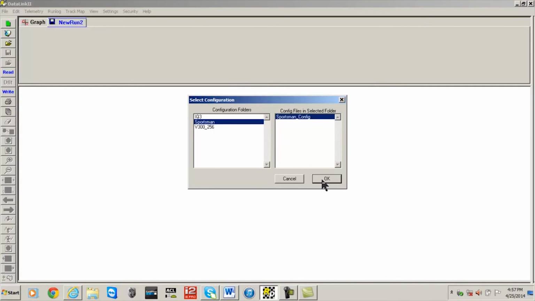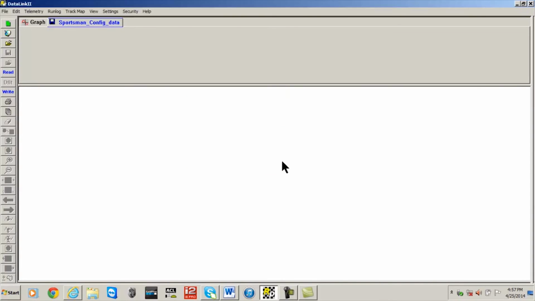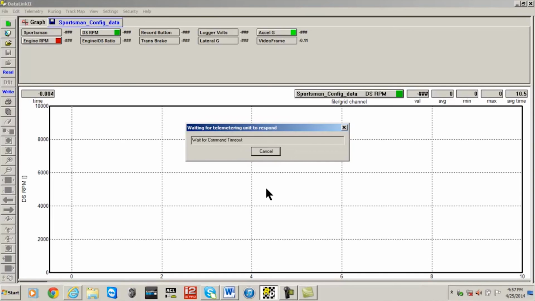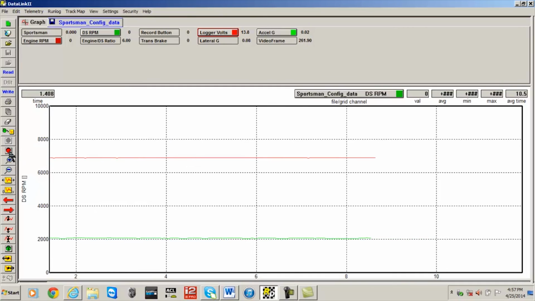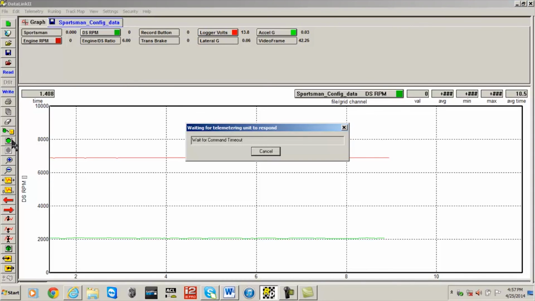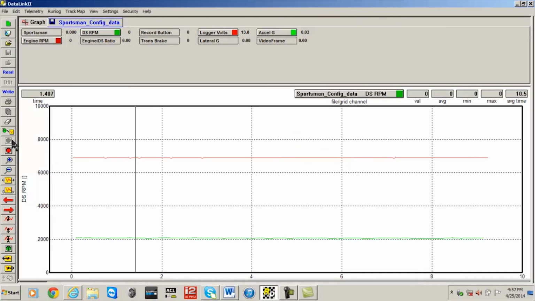Once telemetry is initiated, simply left-click on any channel button and the streaming data for that channel will appear. To stop telemetry, simply select the red icon in the left middle area of the icon list, or select Telemetry and Stop from the main menu. To initiate telemetry again, select the green button in the left middle area of the icon list, or Telemetry and Run from the main menu.